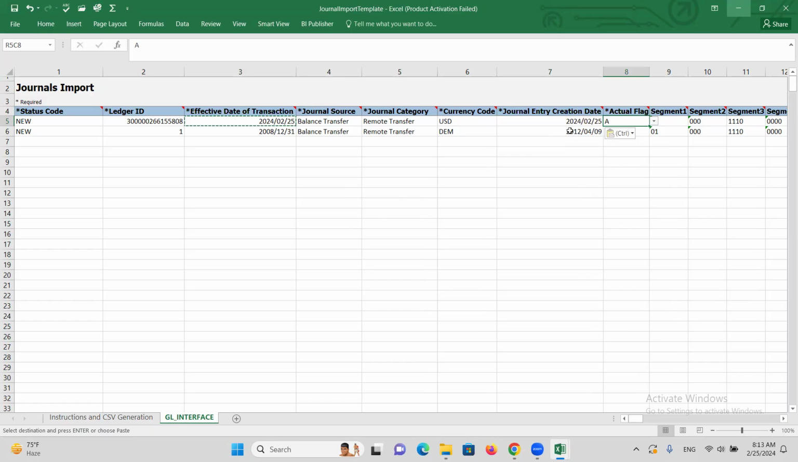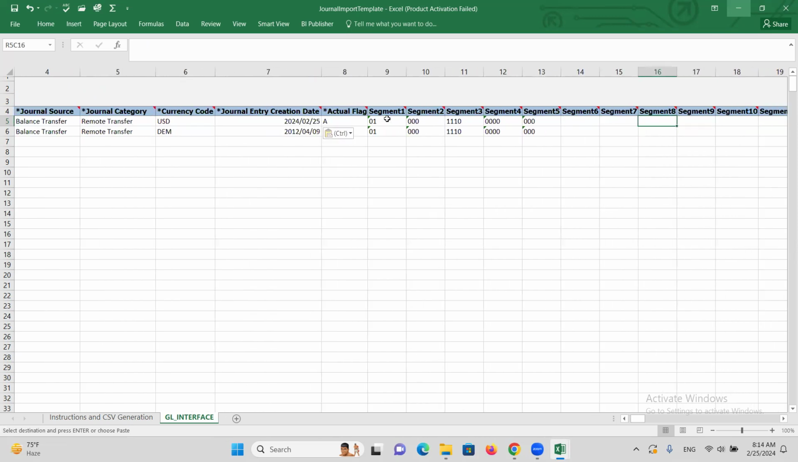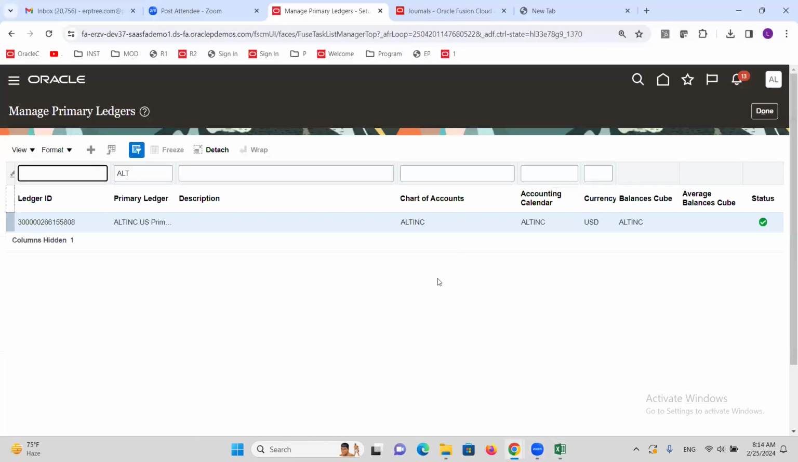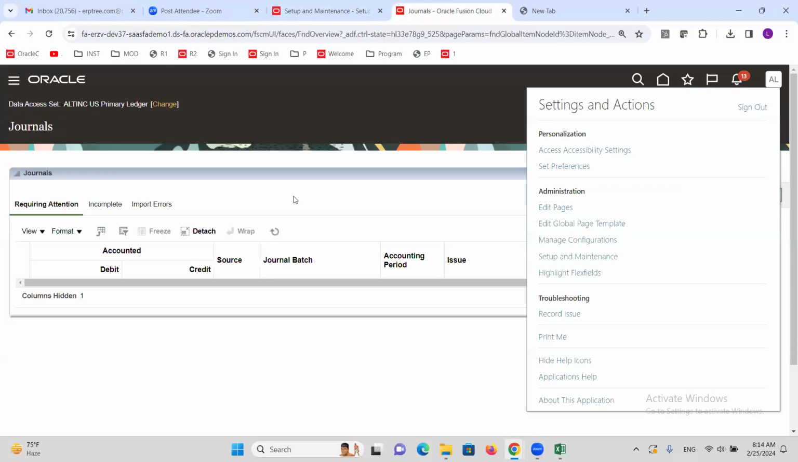Okay. And the actual flag is the flag saying actual journals we are creating. It's not a budget related journal. We'll see how to create the budget definitions and how to deal with that later. But this is not related to any budget. It's actual. Okay. And provide the account code combination, so we can open the screen to capture the data. Go to the journal screen.